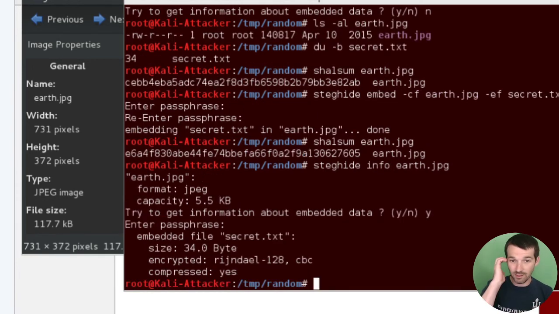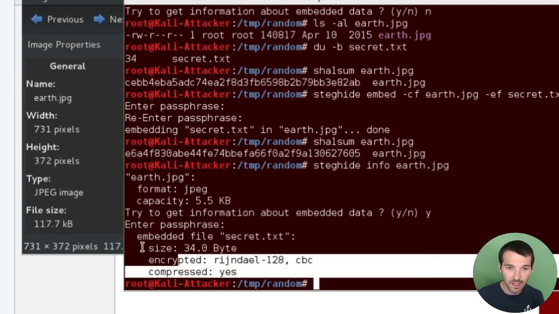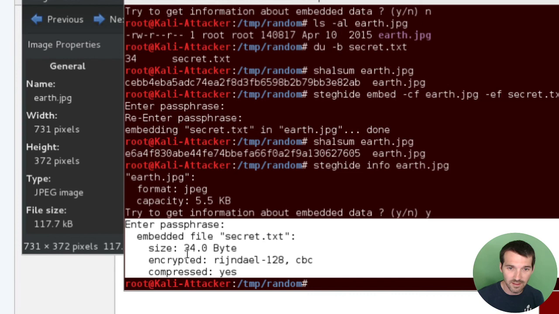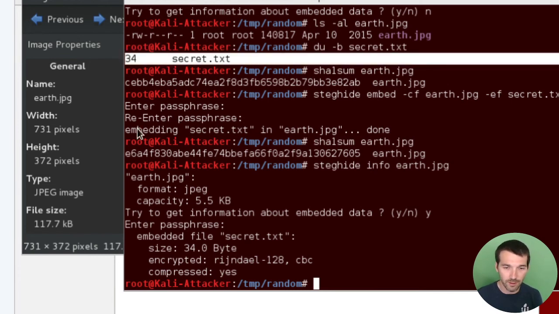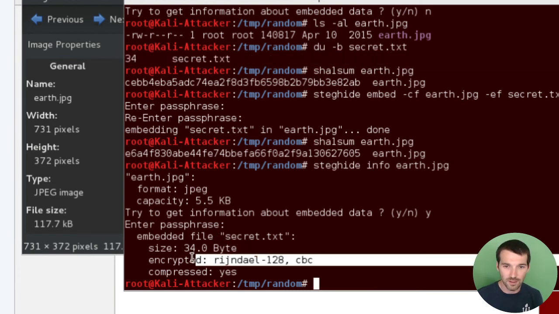I typed in the password secret that we used when we embedded the text, and now we can see that in fact there is a secret.txt file embedded in the image, size 34 bytes, which is consistent with what it was up here, right? And it's encrypted using Rijndael 128.